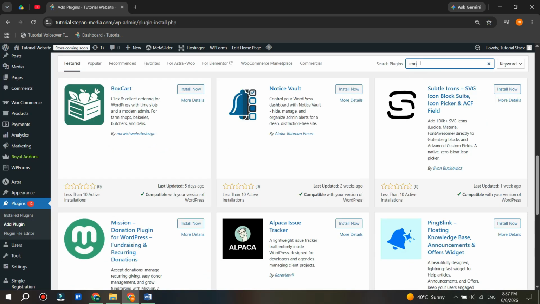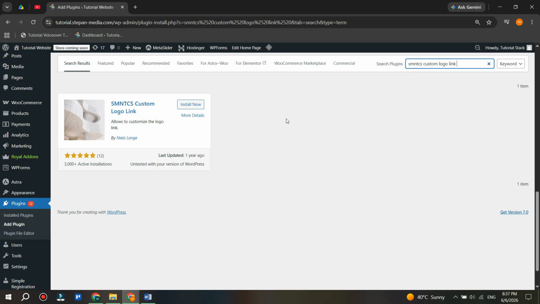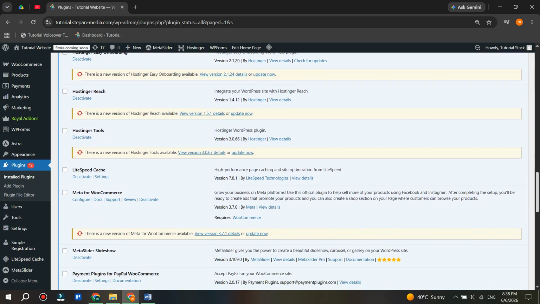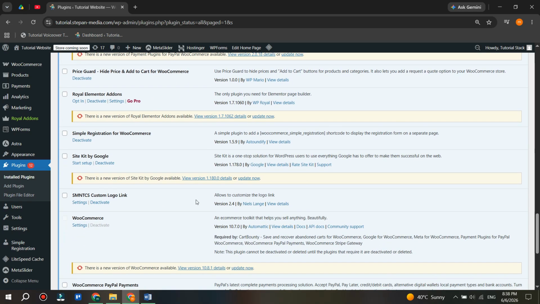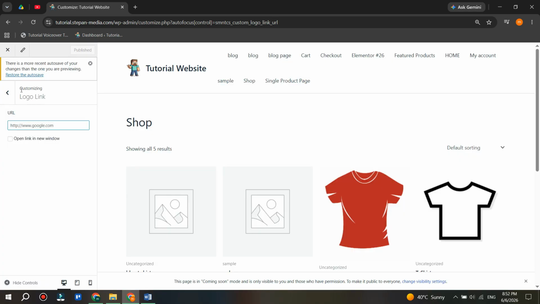In the search bar, search for the plugin that allows you to customize your logo link. Once you find it, click Install Now, wait for the installation to complete, and then click Activate. After activating the plugin, go to the Plugin section and locate the Logo Link plugin. Click Settings to open its configuration page.